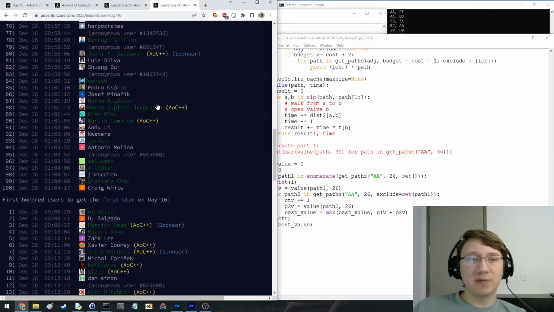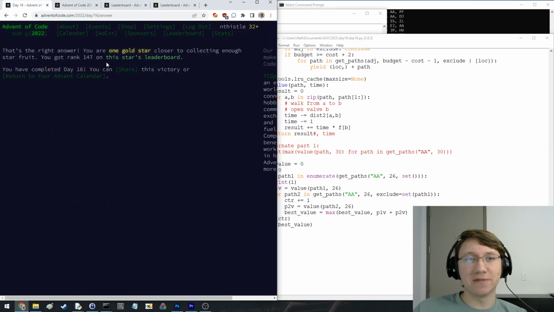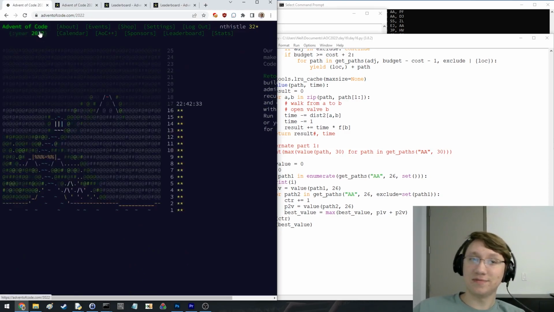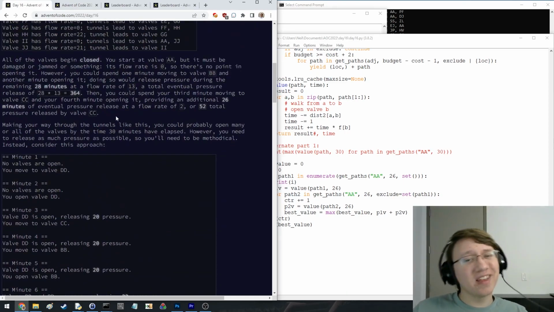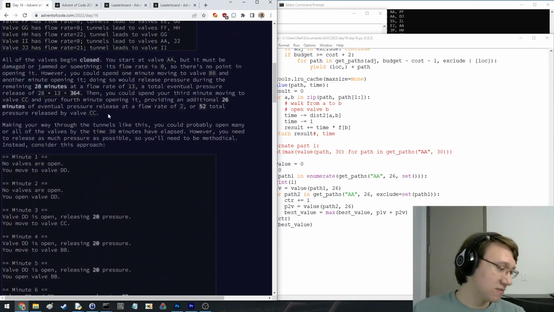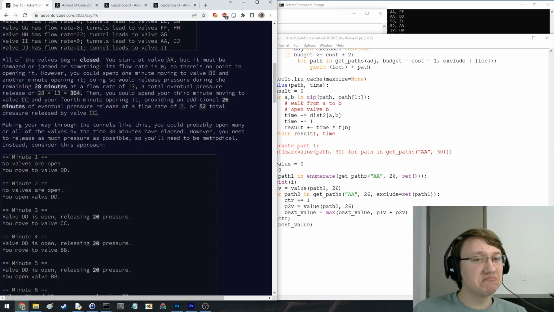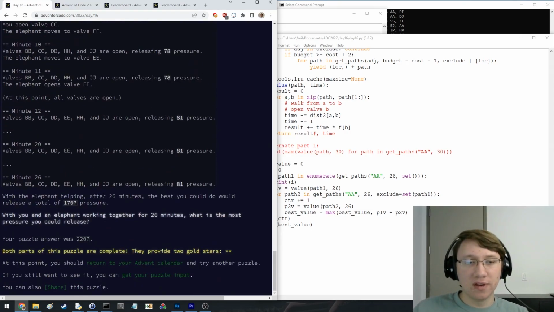Just thinking about that makes me wonder if I could have solved this one with a constraint solver. Probably not. I think, well, maybe. Could I? Maximize? Maybe. I don't know. Cool.